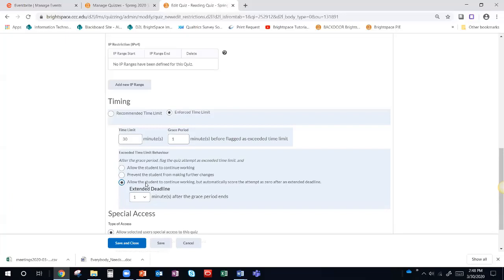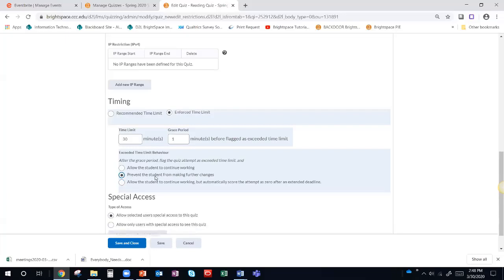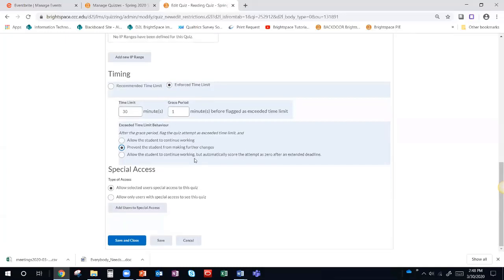And then the last option, which is really rigid and restrictive, and I don't really recommend using it, is that it allows the student to continue working after that time has passed, but it will automatically give the students a score of 0. I don't know why. So that's like the meanest setting, I think. So most people use the prevent student from making further changes if they're using an enforced time limit.